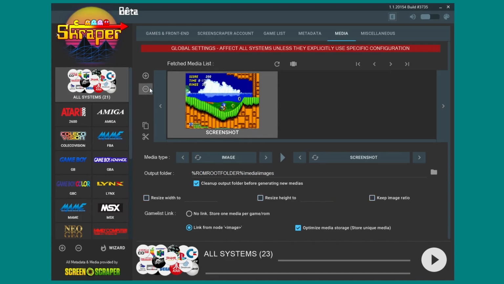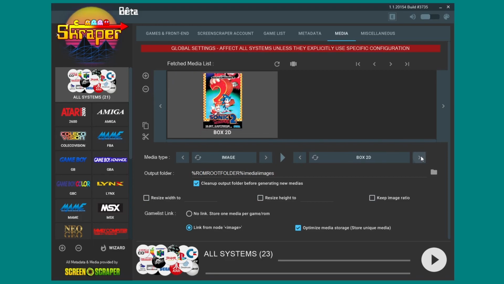Now, choose the type of image we want to scrape. To choose the type of image, we use the second set of arrows to browse through until we get to Box 2D. Actually, you can choose whichever you want, but I think Box 2D looks best, it's just the flat box art.